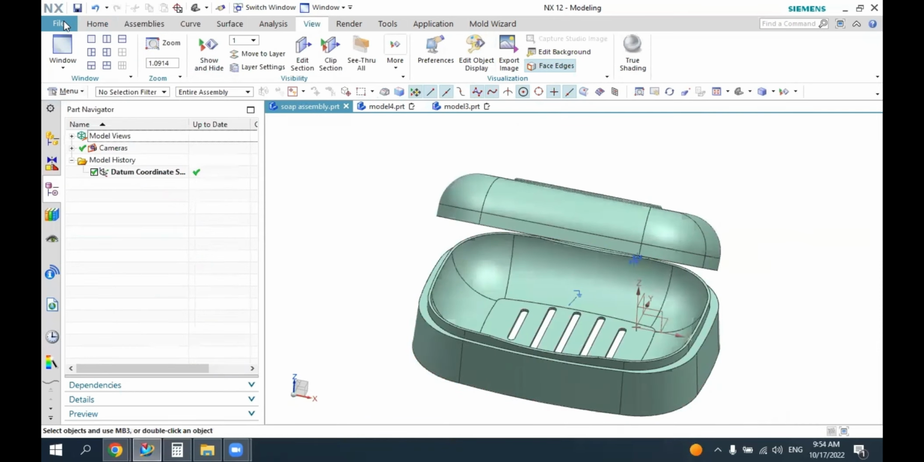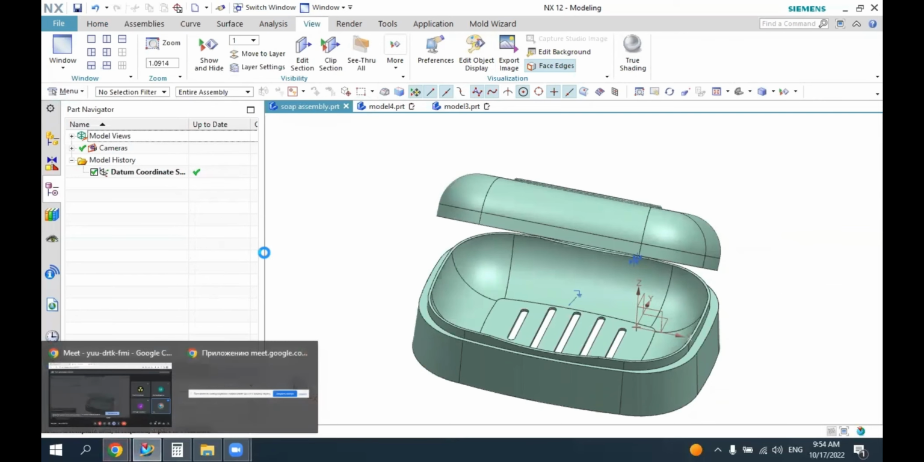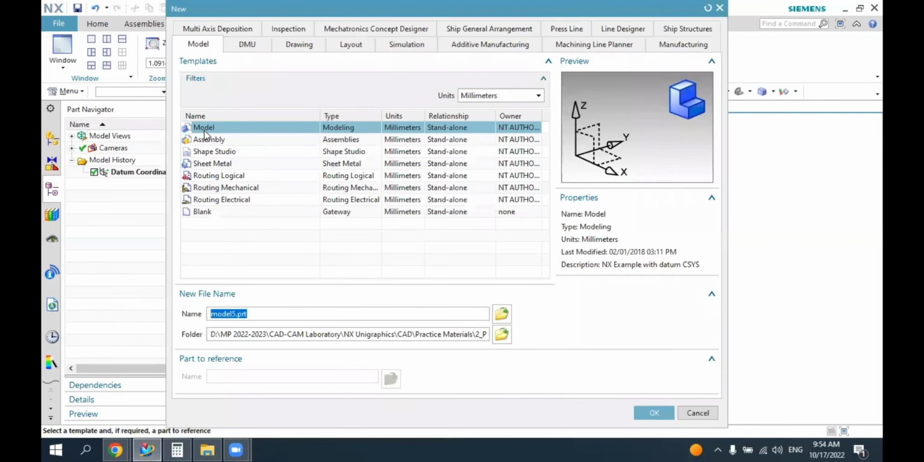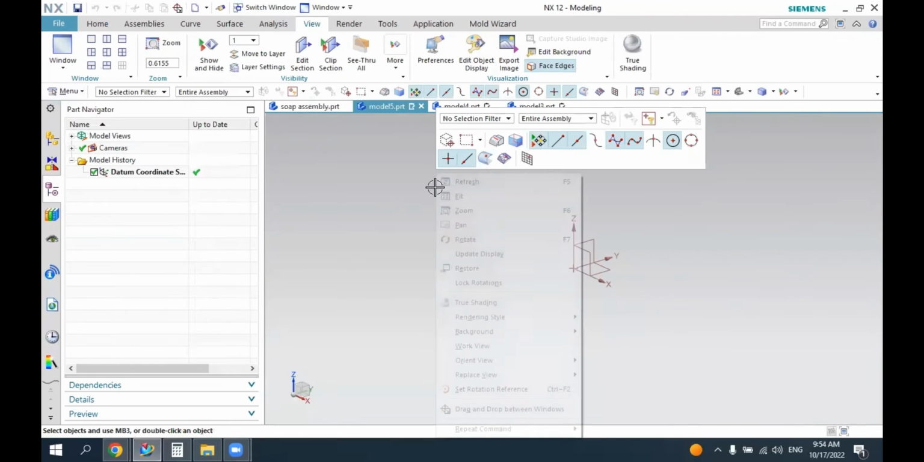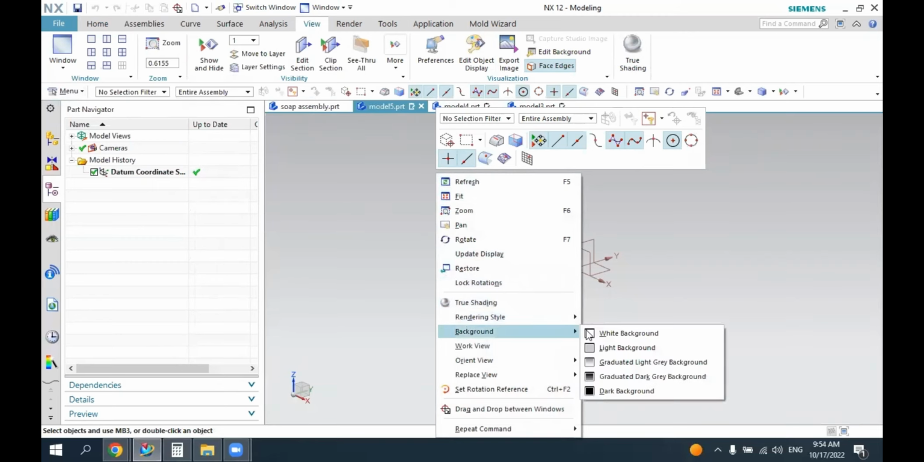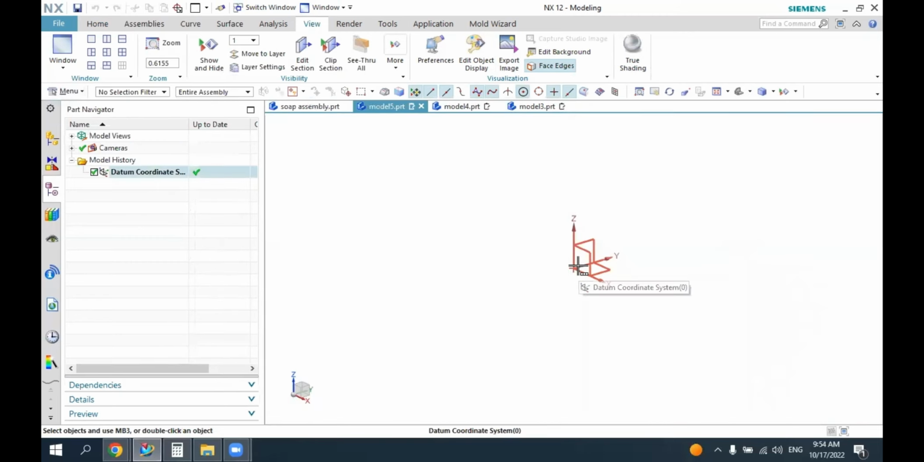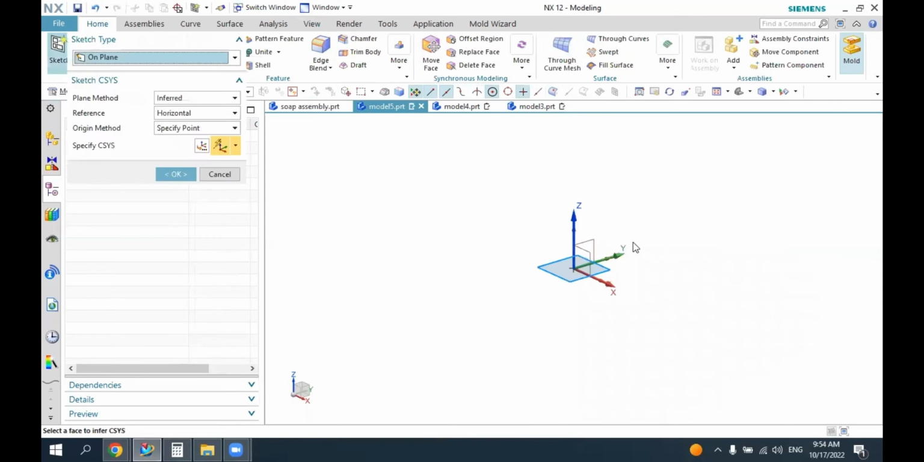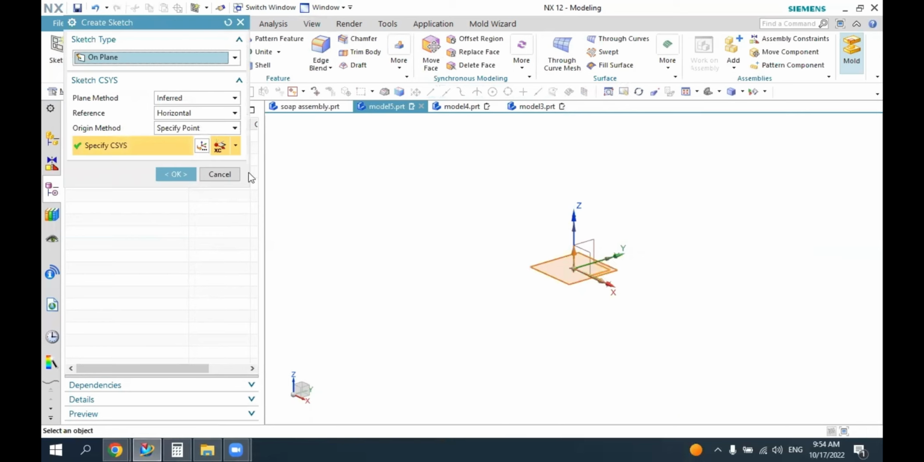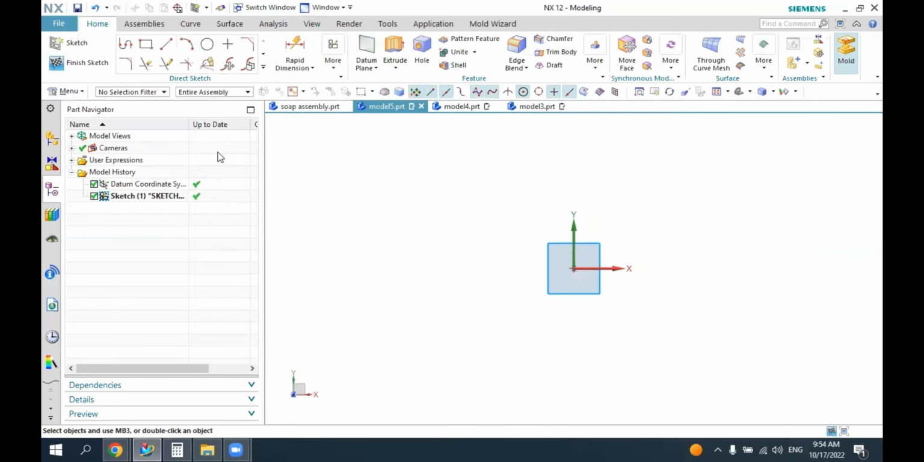So let's open the new file here. So the model, that's OK. So we will start to create the second model. I will convert the background to white as usual. So home tab, select the sketch. So we will start to draw again the same steps. So we will start with the rectangle.